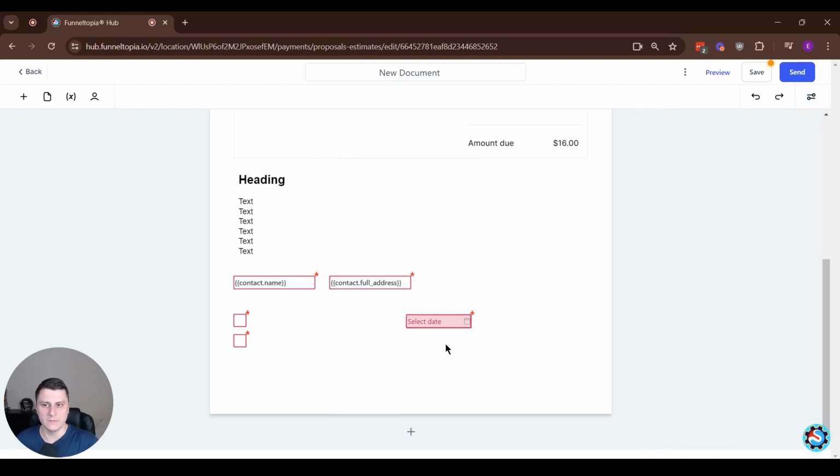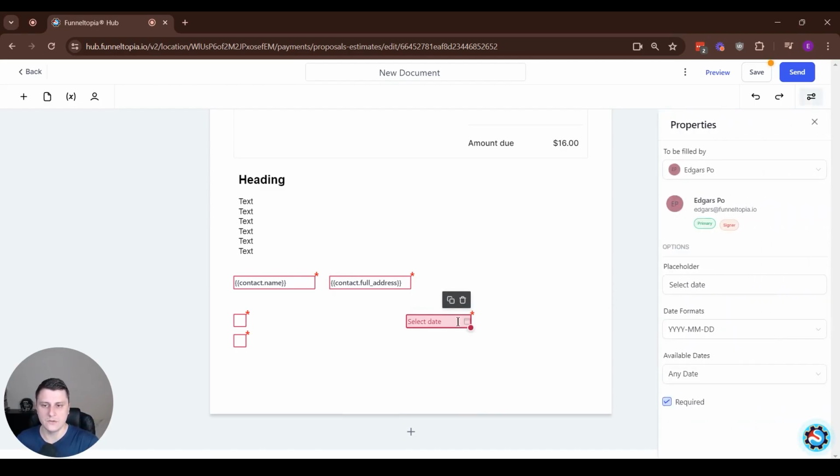I see oftentimes, as an example, you need it to be today's date. You need to know when they signed it, so that shows up. If you click on it over here, under available dates, you can select today's date, right? So they can only enter today's date. Also, you can select future date, past date, or any date. I think this was the default one all up until now.